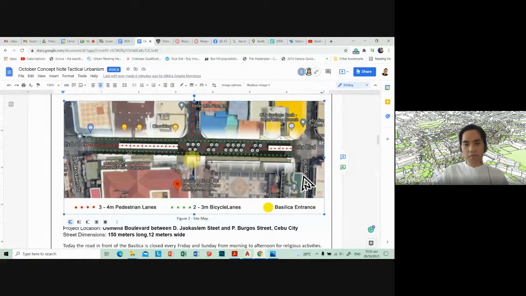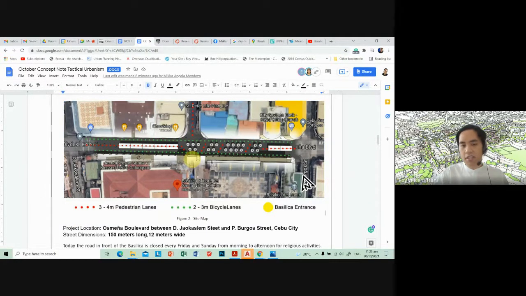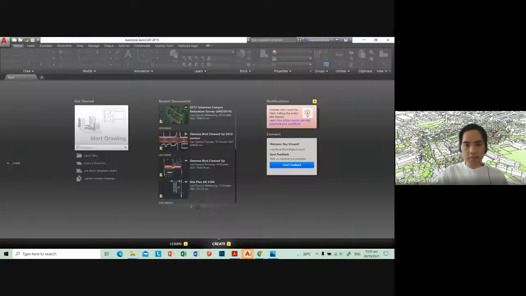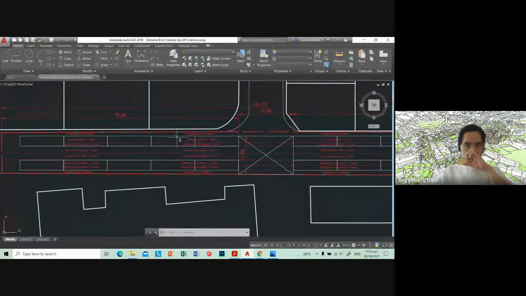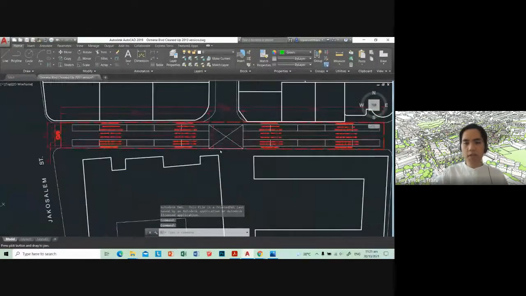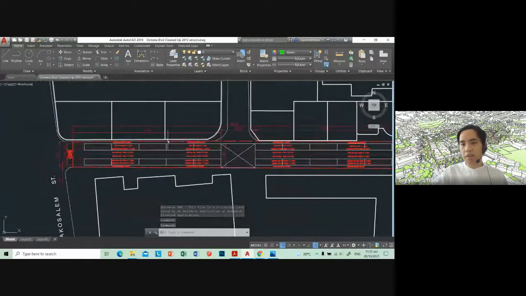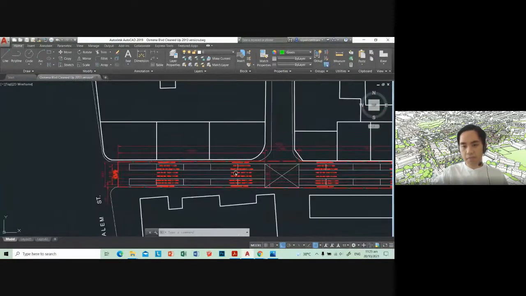So imagine just a row of tents, similar dimensions and designs on both sides of the street. So this is D. Hacosalem Street on the western side and P. Borgo Street on the eastern side. It wasn't until after I visited the site that I realized that this side here on D. Hacosalem wasn't very good for religious activities, mostly because of the noise coming from the supermarket over here on this side.